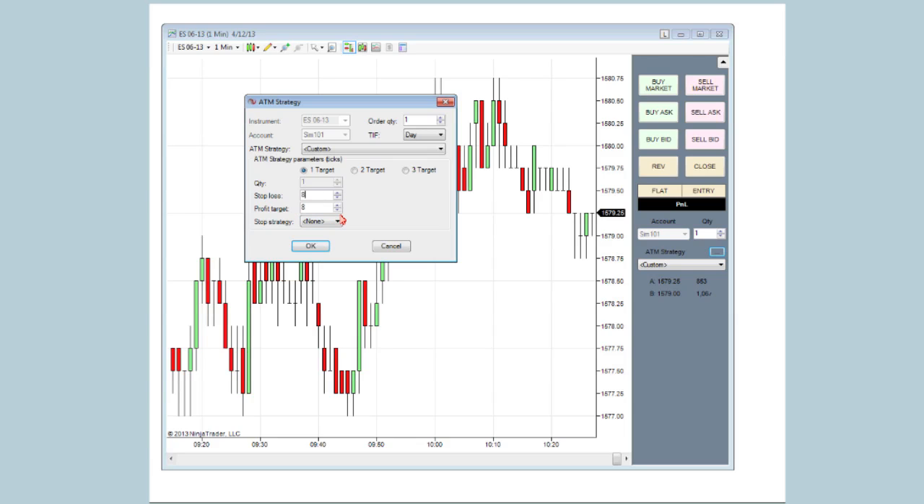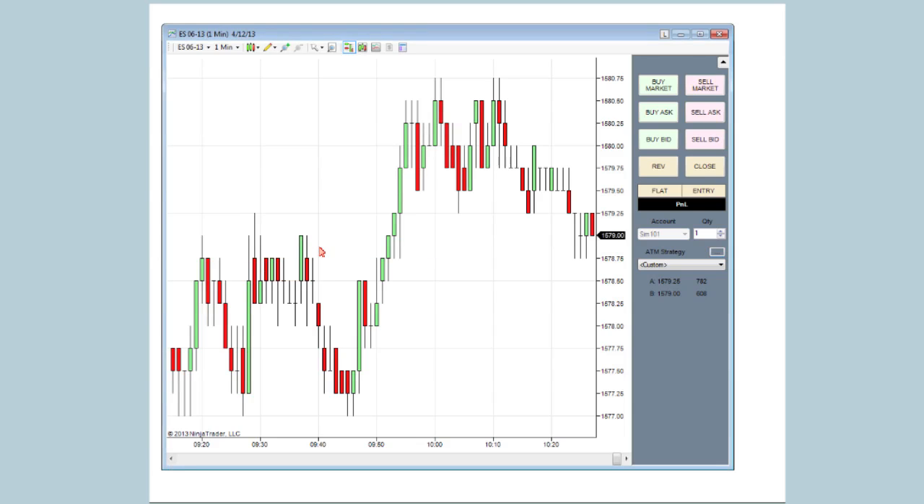And what this is then telling NinjaTrader to do is when I enter into a position to place a stop loss order 8 ticks away from my entry price and a profit target order 8 ticks away from my entry price, and link these two through OCO, or one cancels other. So as soon as one of the orders is filled or canceled, the other one will be canceled as well. So I'll hit the OK button.